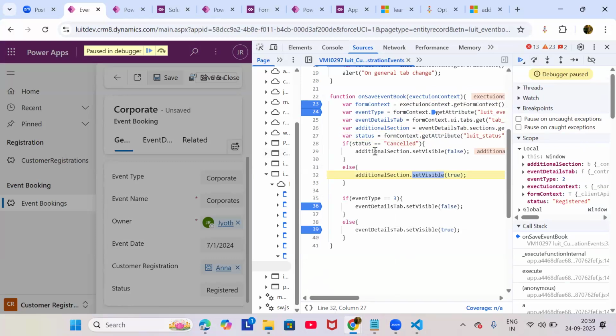Okay, it actually did not go to this one because my status is registered, so it went to the else part. So additional section dot set visible true, and then it is checking for the event type. Here event type is 2 because it already ran here. The step is done. Event type is equal to 2, so it came here.